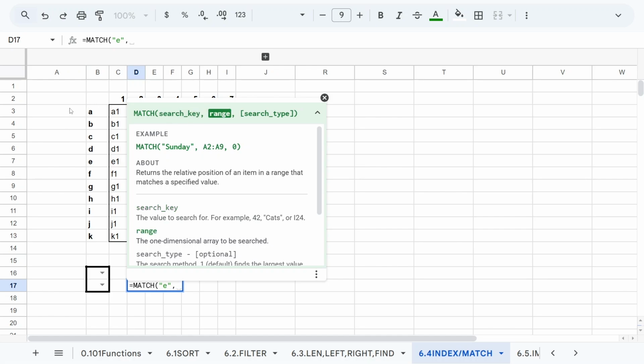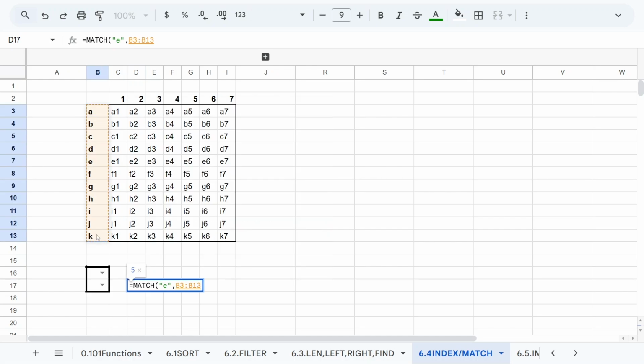The range is going to be right here, being where I want to find where E is. You can see here that it turns it to 5. 1, 2, 3, 4, 5. Thus, this is finding E, and then the result or return will be that number. So that will actually allow us to have this MATCH be added inside of the INDEX to get that.